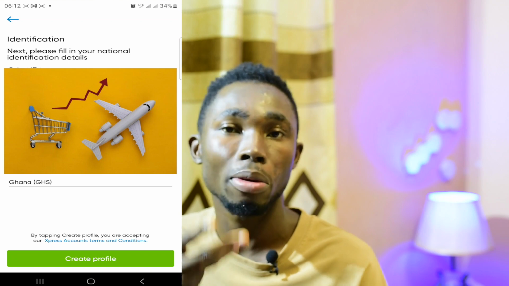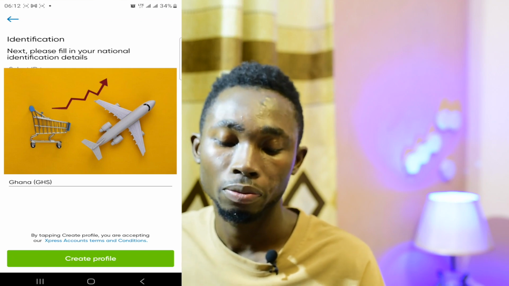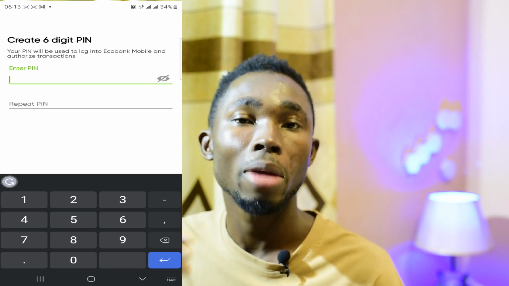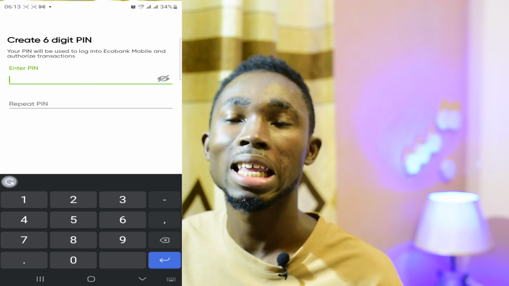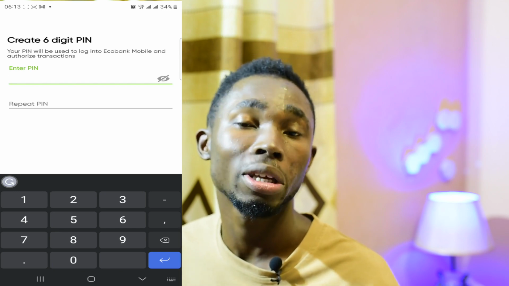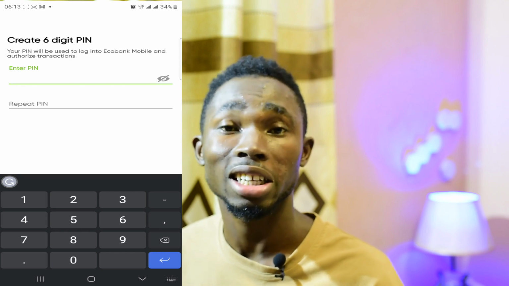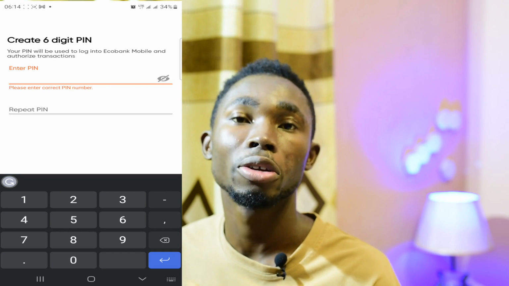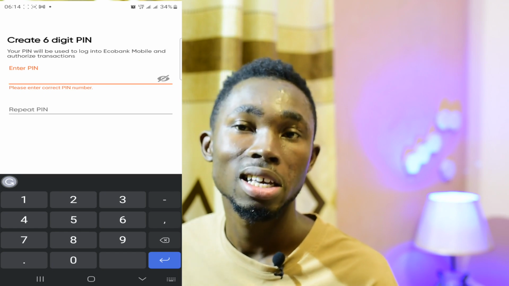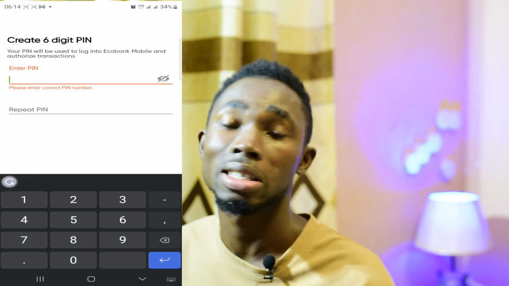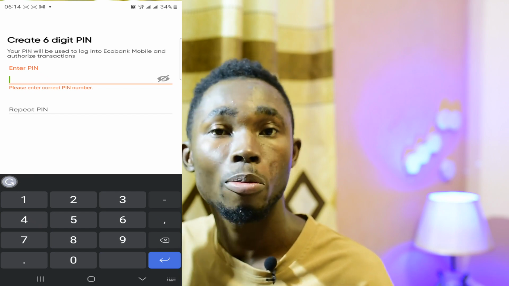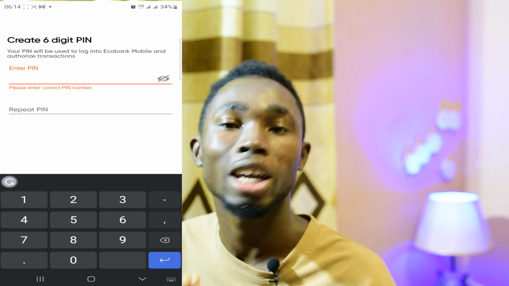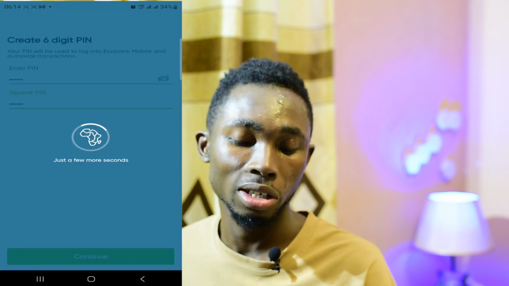Then create profile and create a pin. It's the pin you use anytime on the app, like a mobile money pin, to protect your transactions. Make sure the pin is 6 digits. Don't use 1 2 3 4 5 6, it's not secure. Mix it with numbers, and then continue.